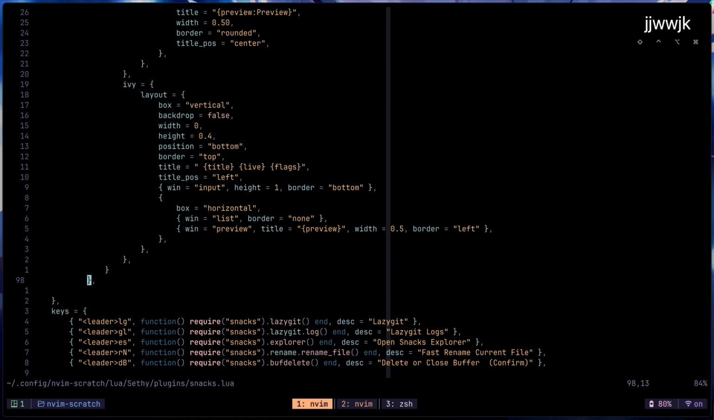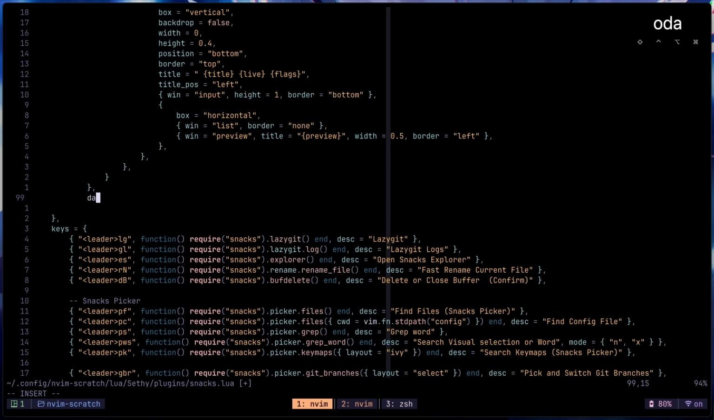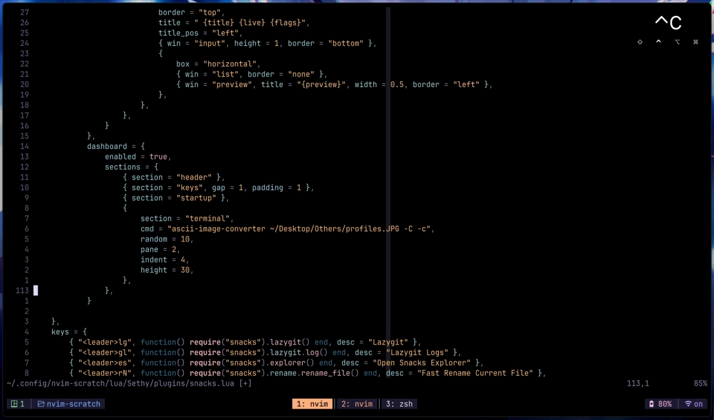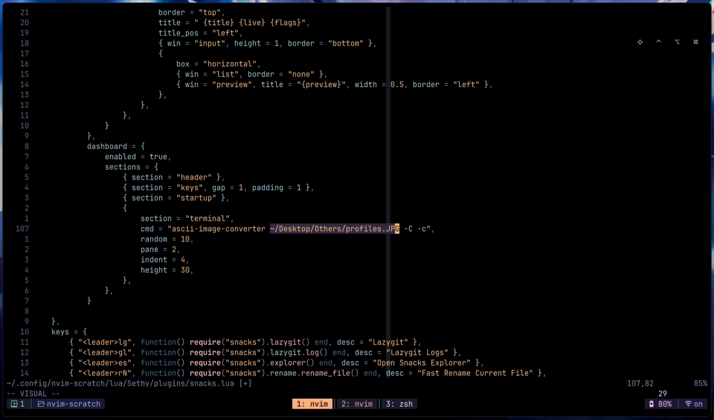And then lastly, what we need to add is the dashboard. So I'm going to add a dashboard settings really quickly. Enabled as true. And these are just the sections and the settings for the dashboard with some command that is going to run an ASCII to image converter, which you need to have installed on your system. This is just the path to the profile picture.